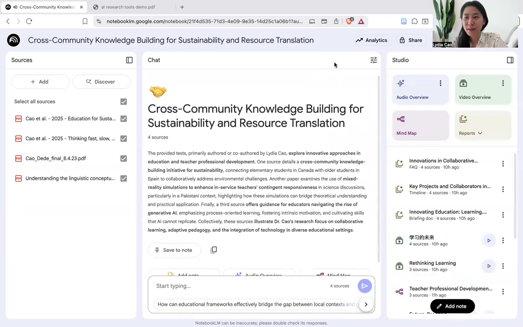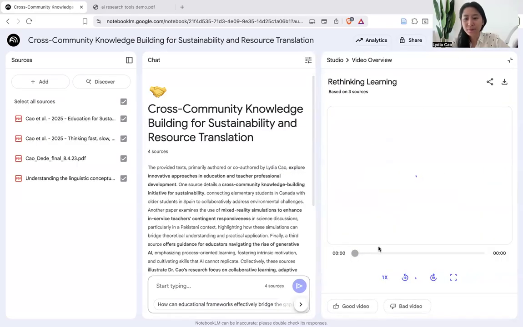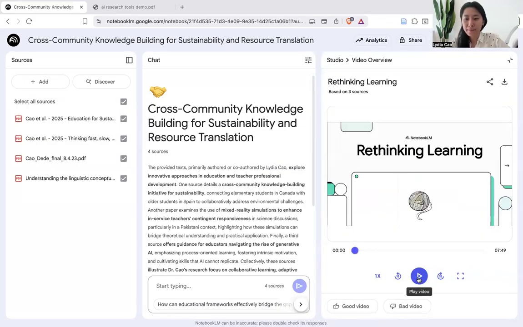Okay, so you get a gist of what it's like to be in the interactive mode. And it can also generate video overview. Again, you can customize the video overview here. I've generated one in advance, so let's just take a look.